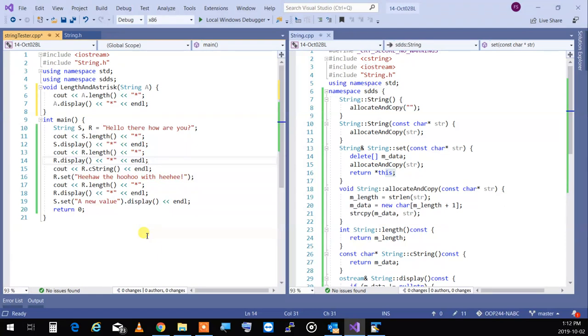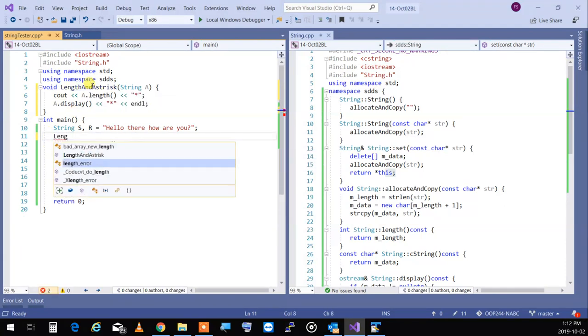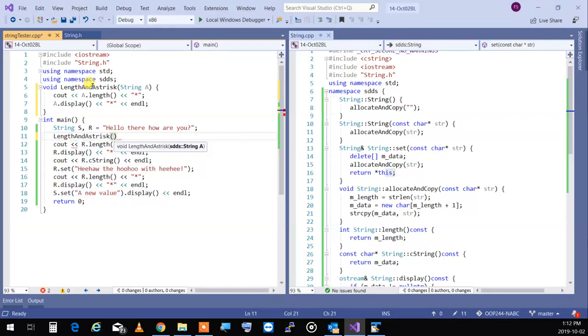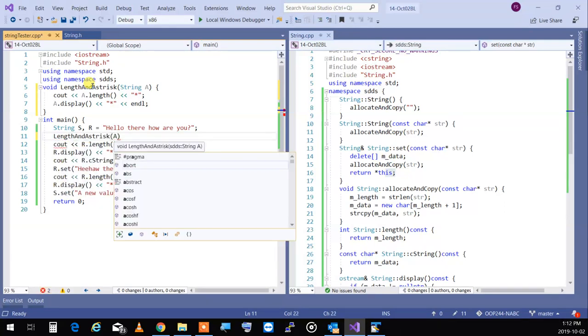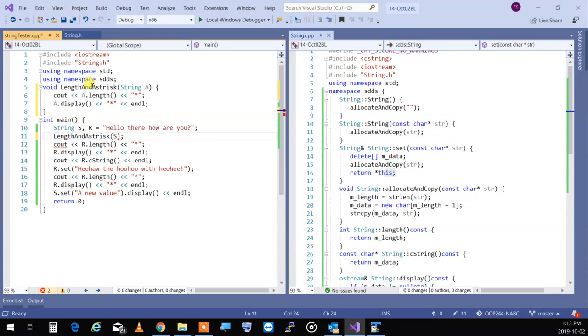So length and asterisk shows the length. Asterisk displays asterisk, right? So instead of writing this, I can say actually length and asterisk, and I put, what was that? Was S, right? I put S over there. Then I'm going to put another length and asterisk over here for R.